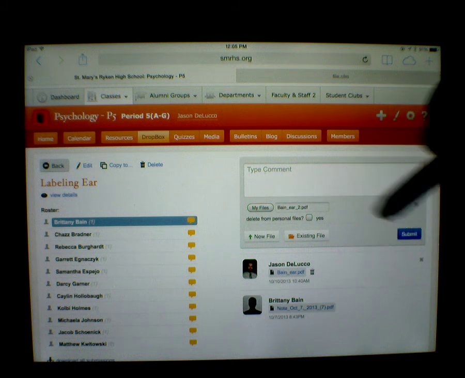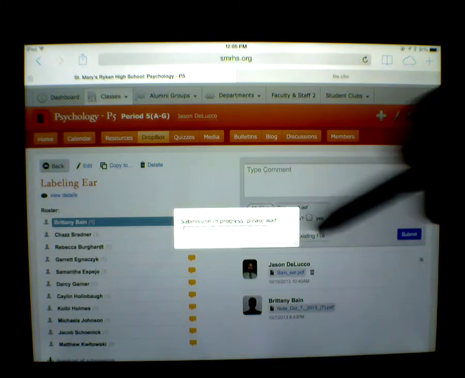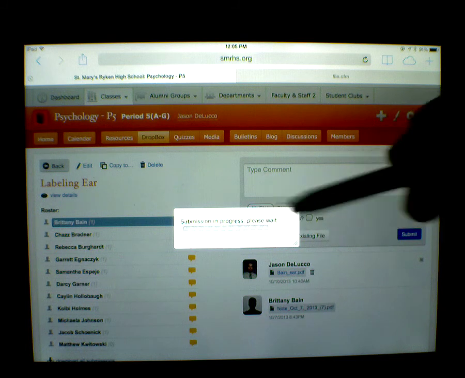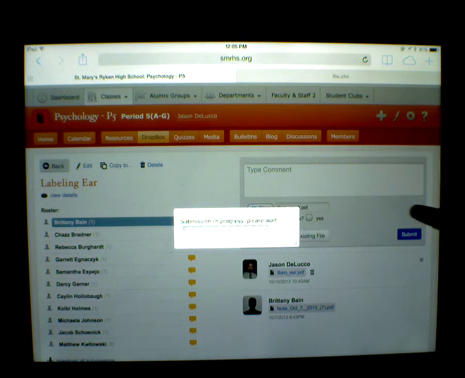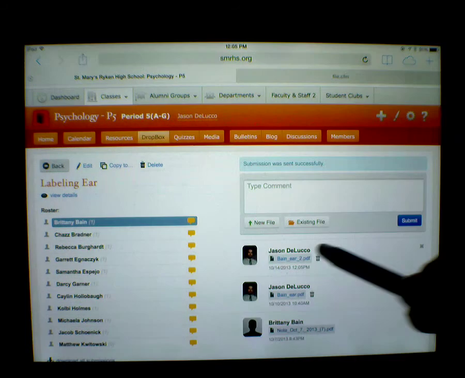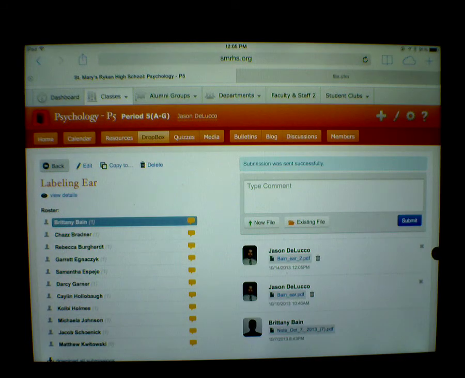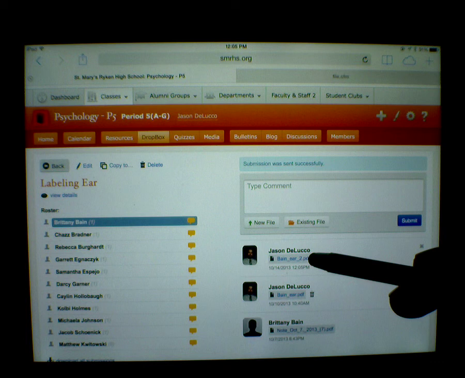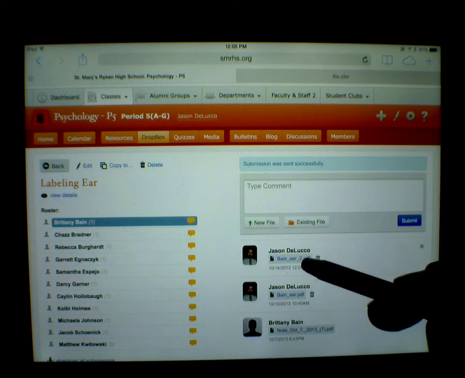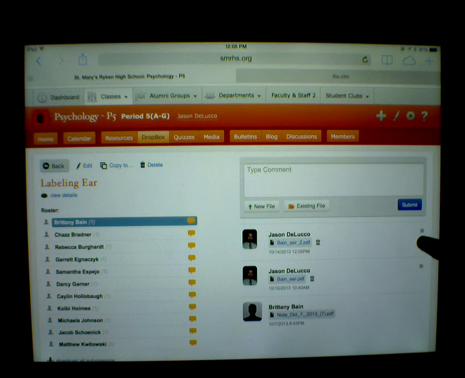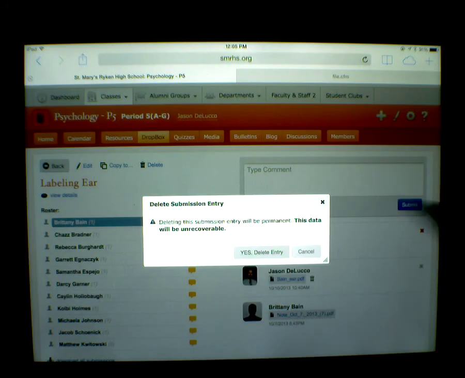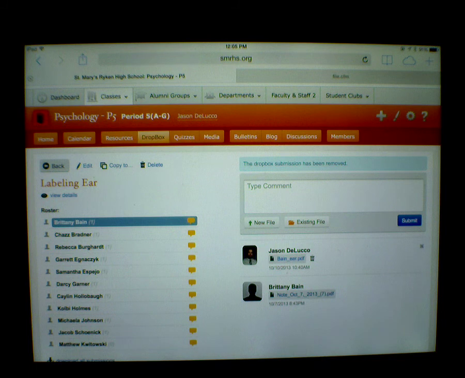If I was to hit submit here, it goes through and it says submission in progress, and then hopefully very soon what you will find is you saw that it popped in right here. That is my graded assignment, my graded sheet back to Brittany, and only Brittany can see this assignment. So I'm deleting that entry just because I didn't want to actually send it. So that is how you do a file.